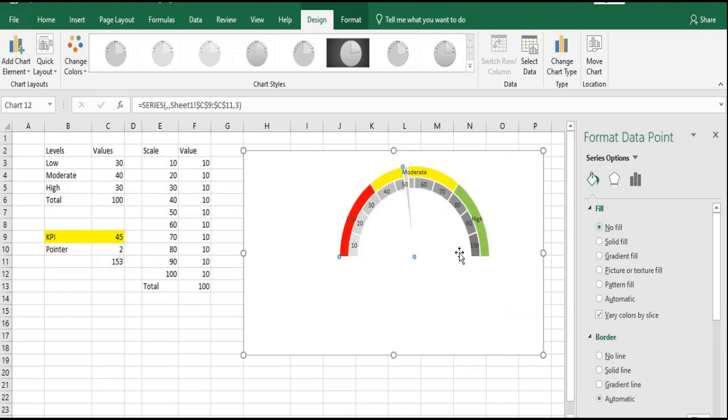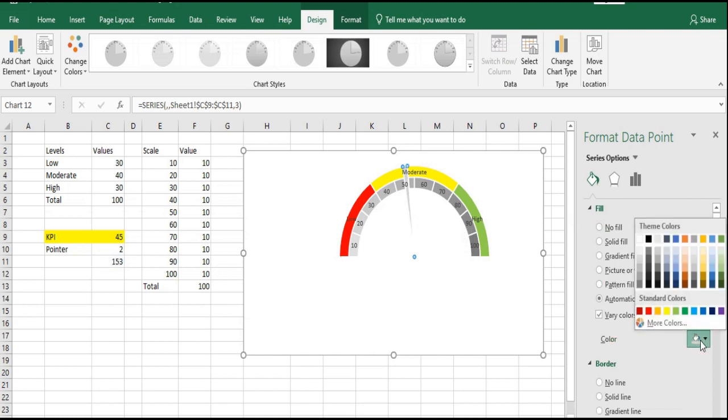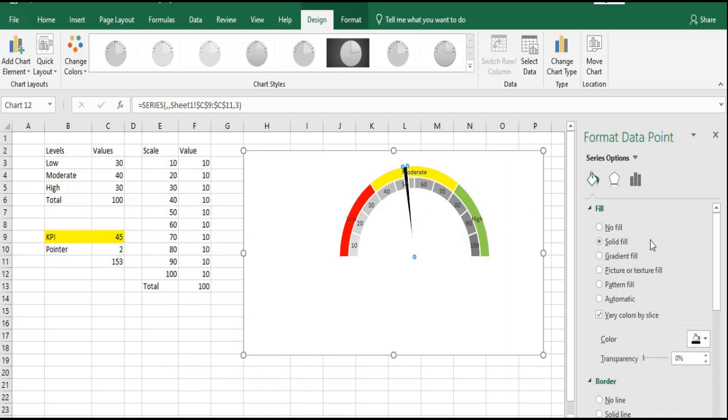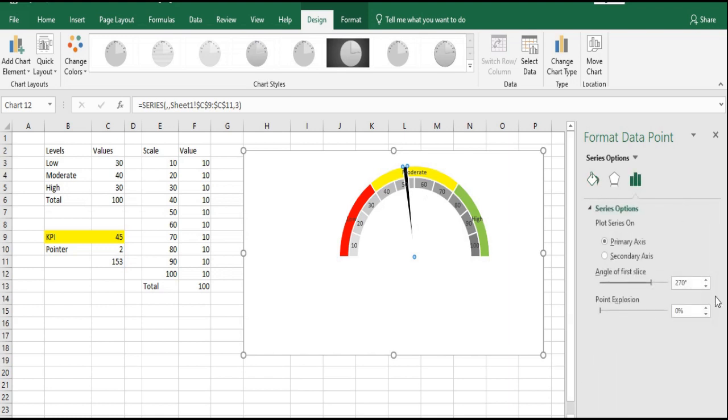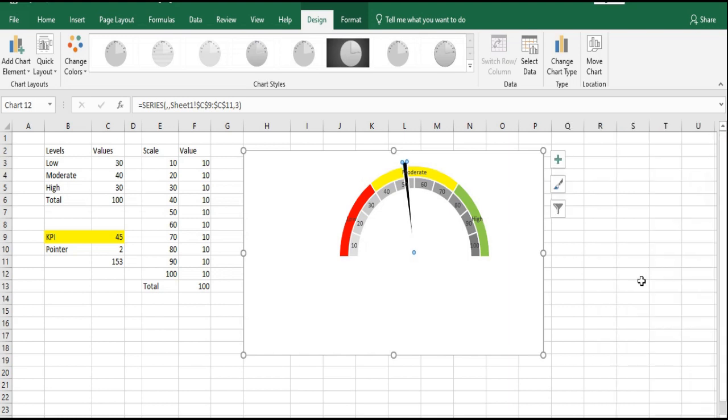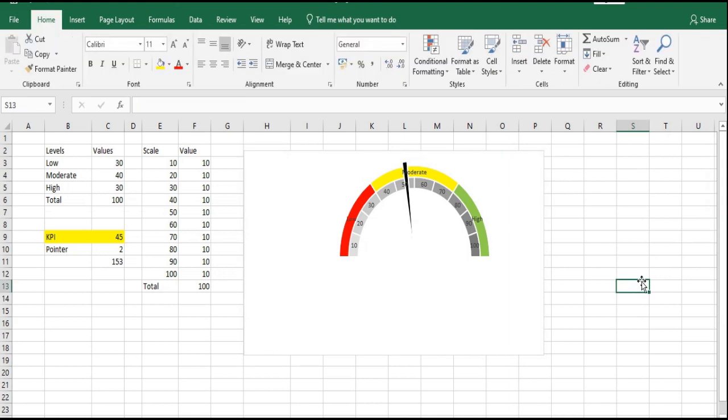However, our pointer has to be highlighted. So we'll select it and we will change the color to black. We can also pop this point by a few percent so that it pops out. At this stage, our basic chart is ready.